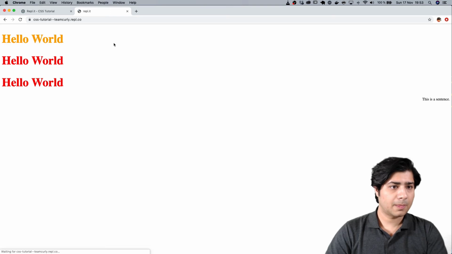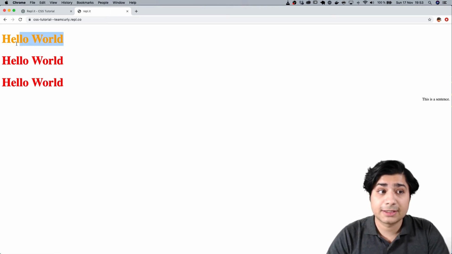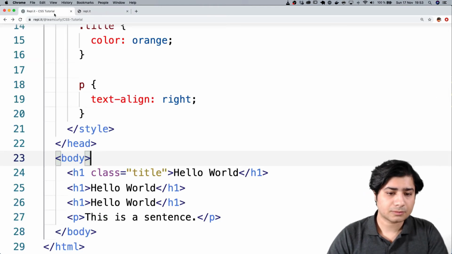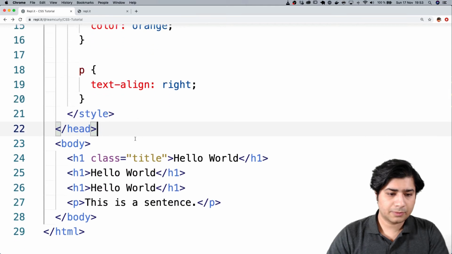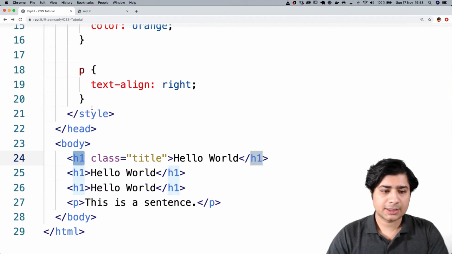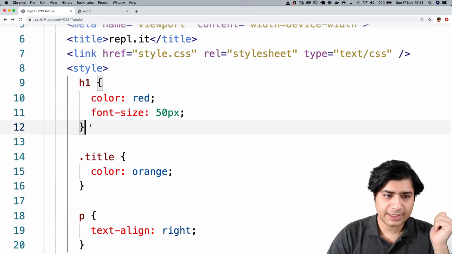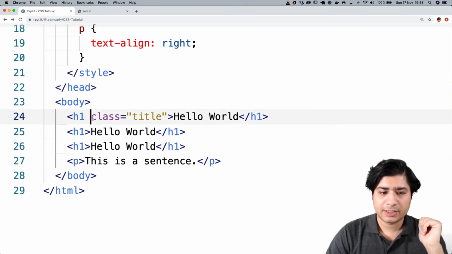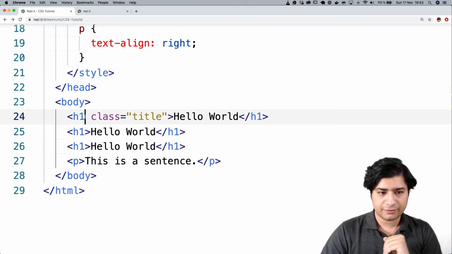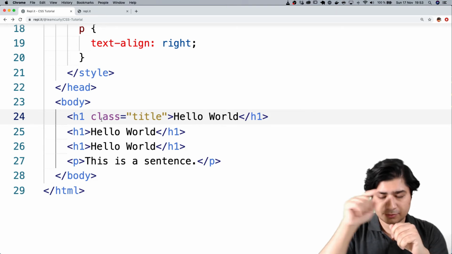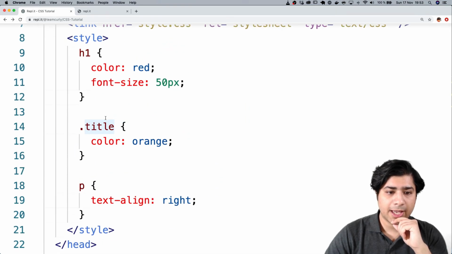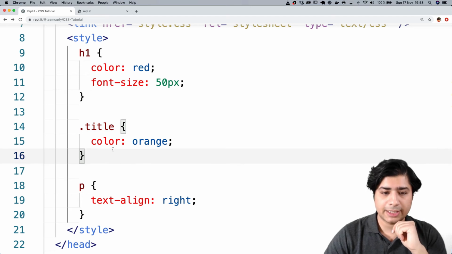All right, let's see what happens now. So now this part is orange. Only the first one is orange, because H1 is having these styles. So that's why these two have that red. But because class comes after whatever you've defined for H1, then it kind of has a higher priority. And so then we've said, well, we have a CSS class called title, and it has the color orange. So that's why it comes up to orange.